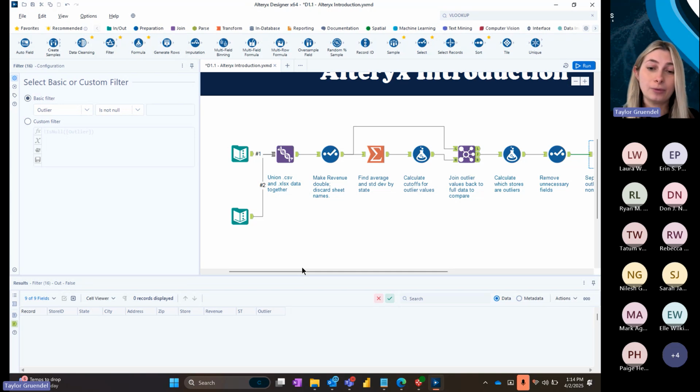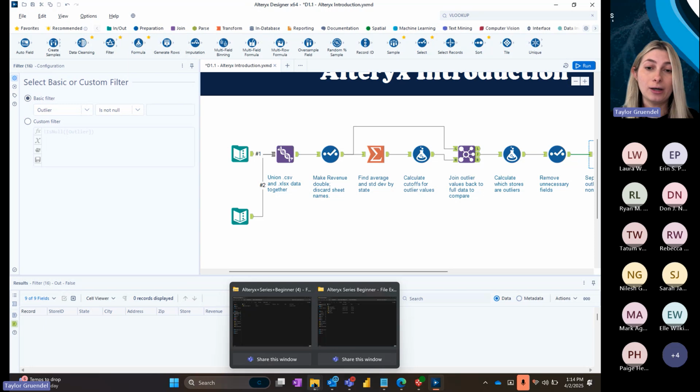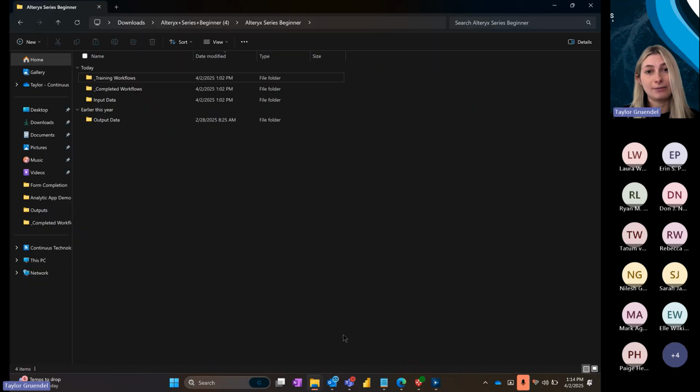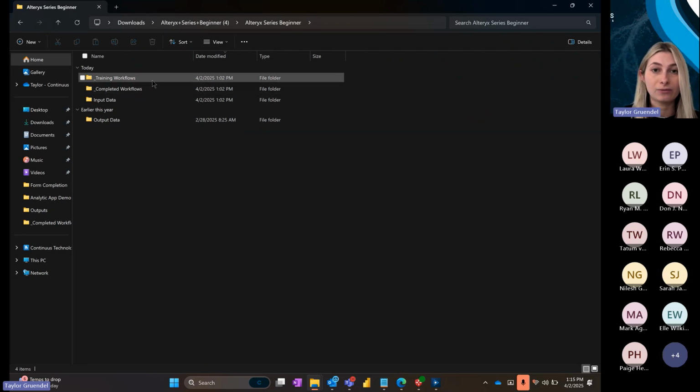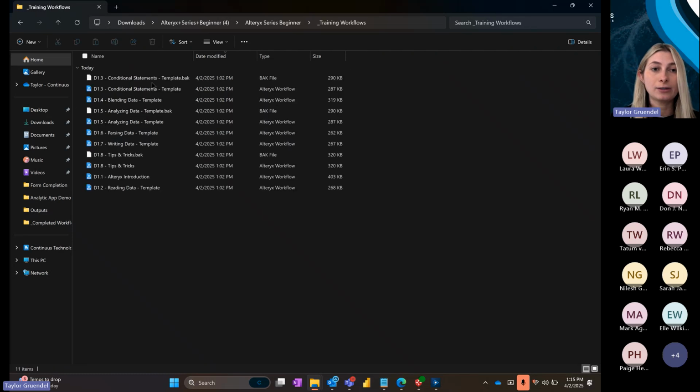Again, we're going to grab our files from that zip folder that we extracted. It should look like this, where it should say something like Alteryx Series Beginner. I downloaded it multiple times, so that's why we see that 4 there. Then we should have a folder called Alteryx Series Beginner again, and we have 4 different folders. The one that we're going to focus on is this training workflows folder. If we click on that, we are going to grab our first template that we're going to work with.